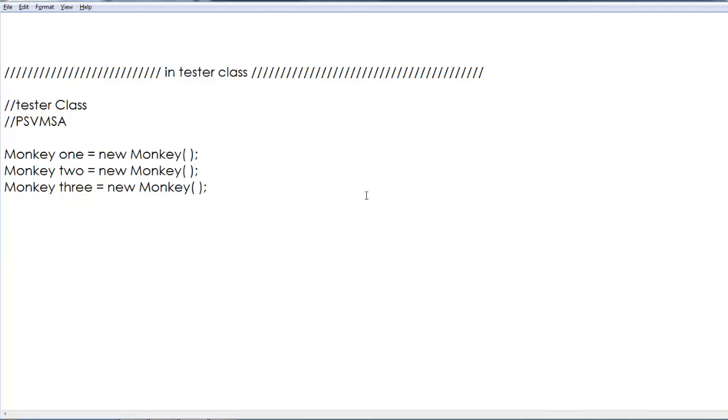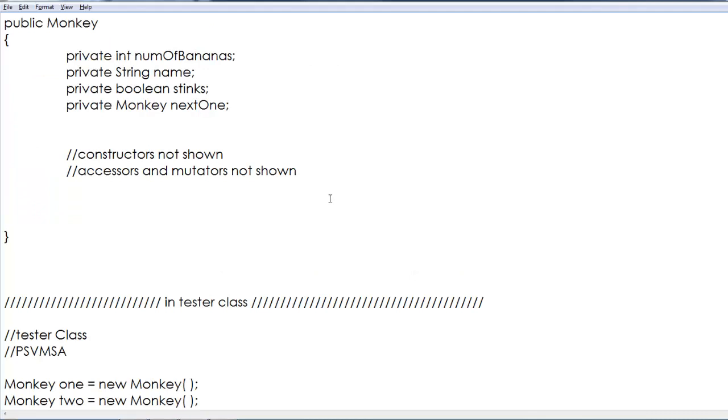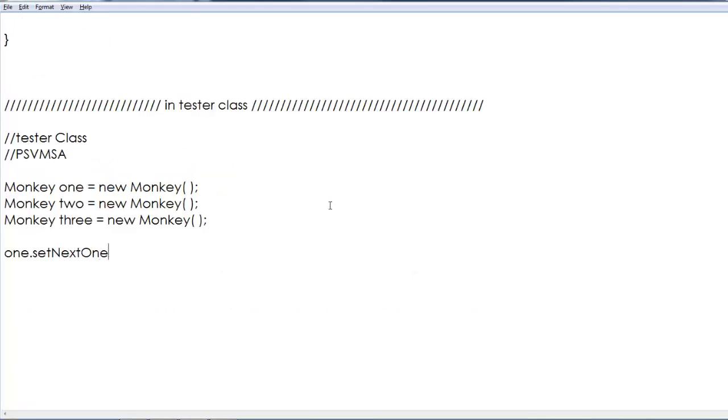So anyway, I have these 3 monkey objects. And what I want to do is tell monkey1, hey, you should know that you're going to be linked to monkey2. So I'm going to do monkey1.setNext. I think I call it nextOne, right? So nextOne to monkey2. And I'm going to set monkey2.setNextOne to monkey3. And right now, monkey3 doesn't have a next one.